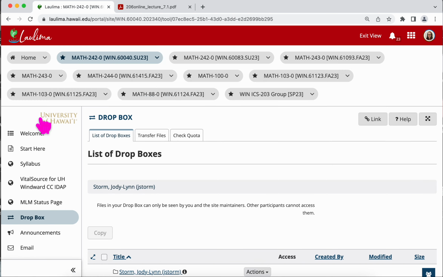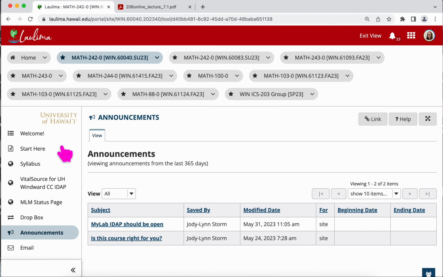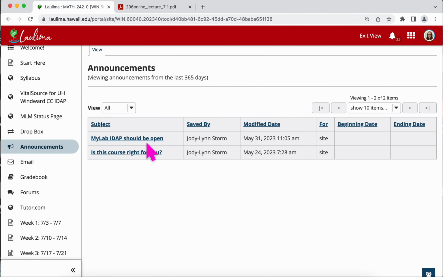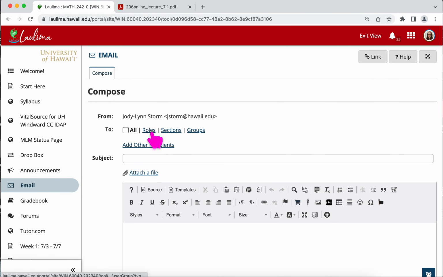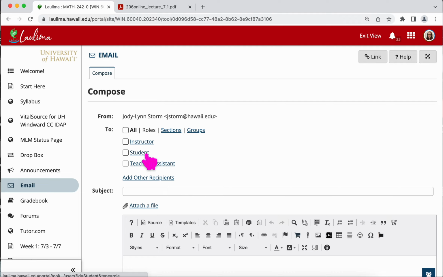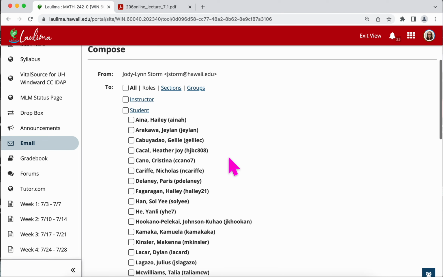So your Dropbox, if you click on that, I just have mine. This is where you would be uploading your portfolio work. Any announcements for this class, and I've posted 2 so far before I made this video, will be posted in Laulima, but I'll also send out an email announcement to go with it. Then we have our email link. So you can email me. Under roles, you can choose if you want instructor, or you could look at our student roster and email your fellow classmates as well.